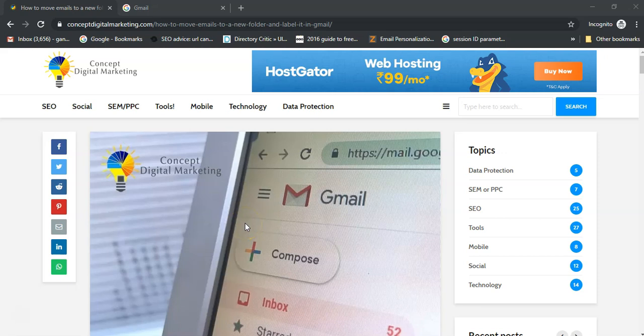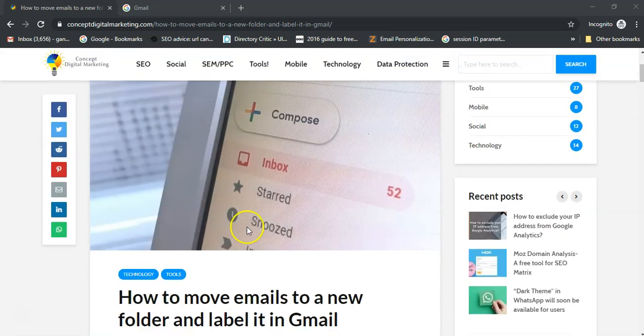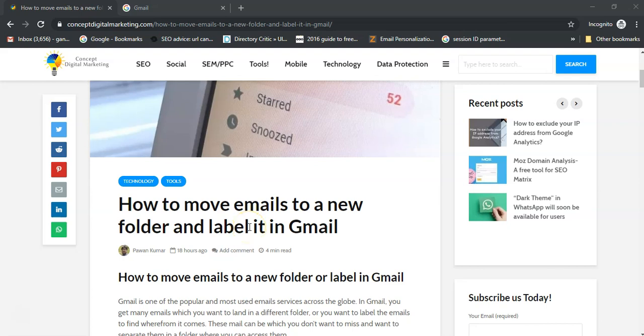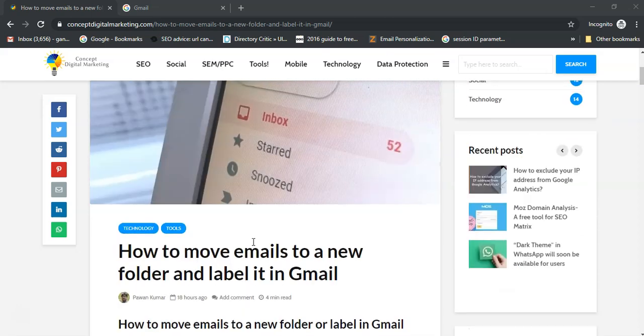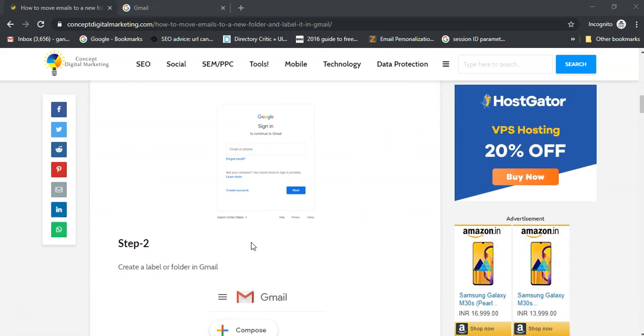Hello friends, today we'll discuss how you can move your email into a folder or a specific label, where you can access all the emails you really want to keep in your folder, or separate them from your inbox in Gmail. For this we have an article which you can follow.